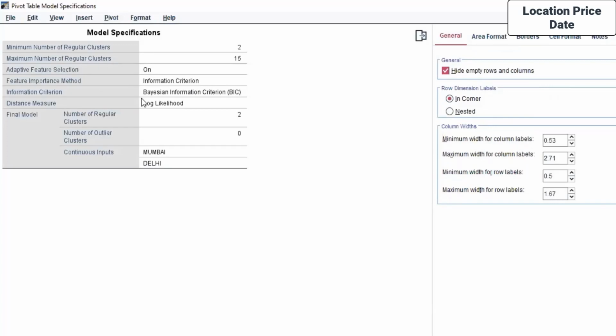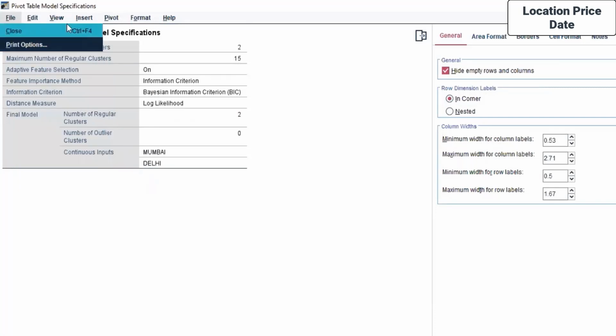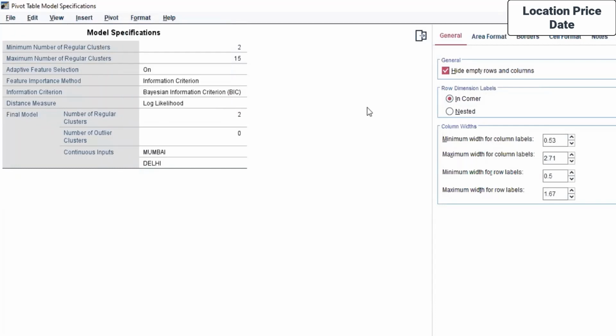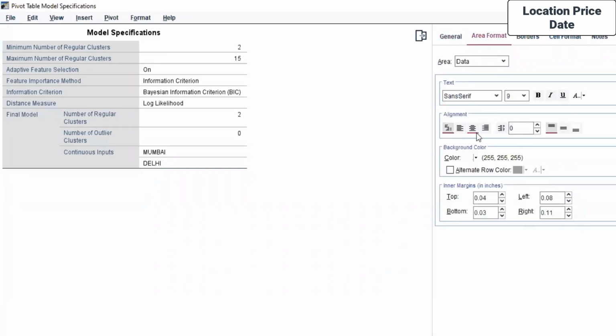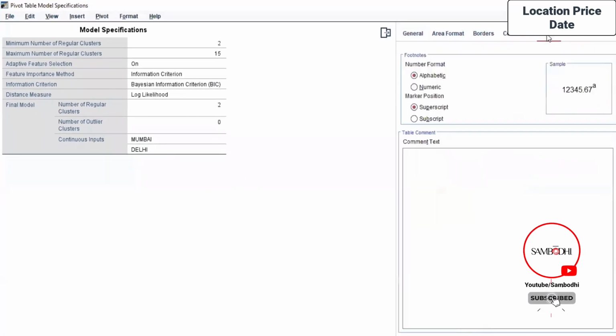Now I'm not going into much detail of the model specifications. Here, I'm more interested in you understanding the graphical user interface. Then I click on insert. I can also select view, toolbars, select file, you can close, you can format this, you can auto fit. And here we can see this is the general area on which you can provide the column labels, row dimension labels. There is also an area format, much the same way we see it in Microsoft Word. There are borders that you can format, cell format is possible, notes, superscript, subscript.